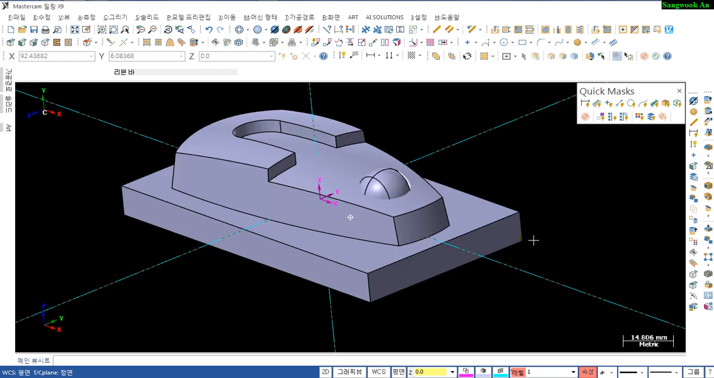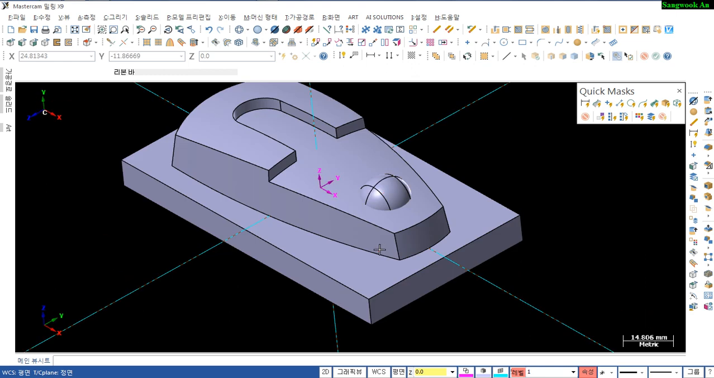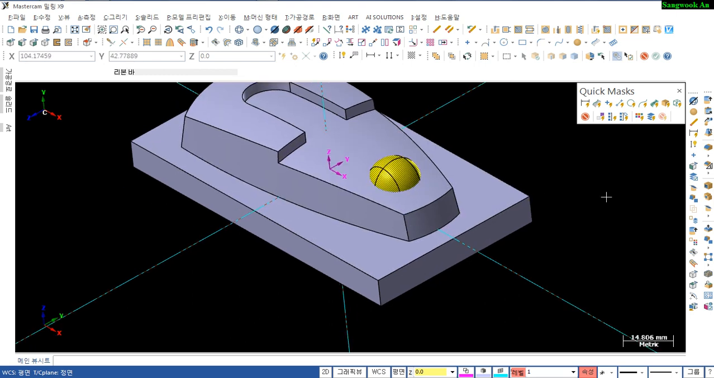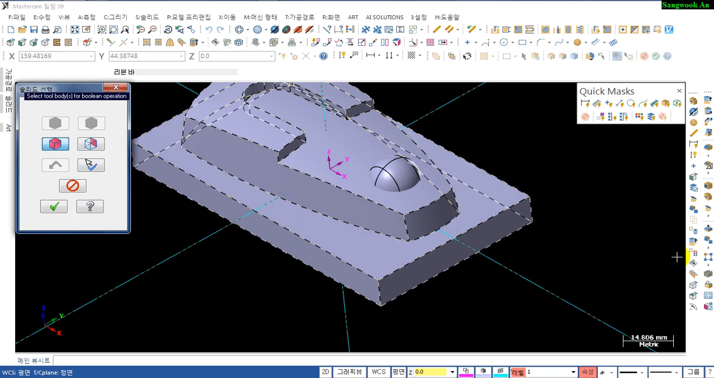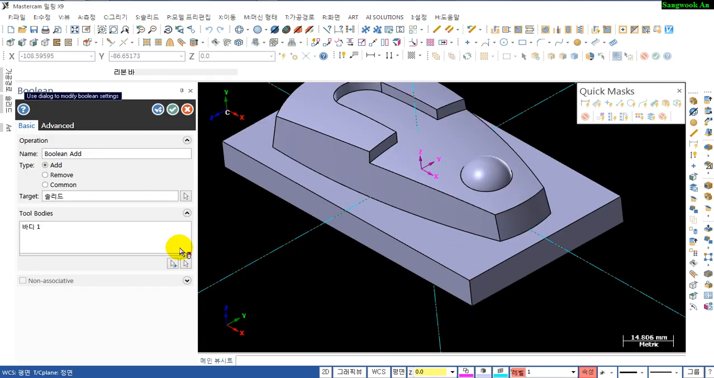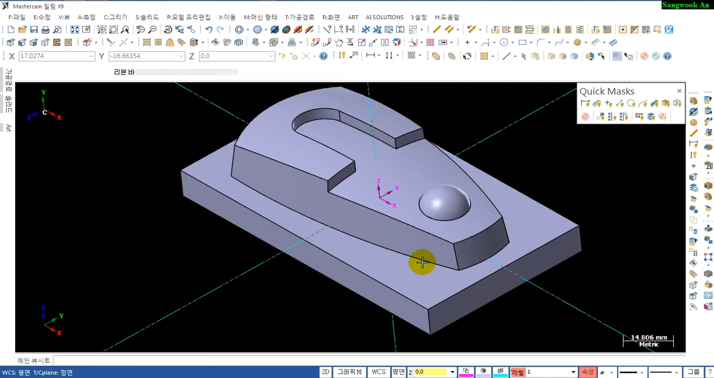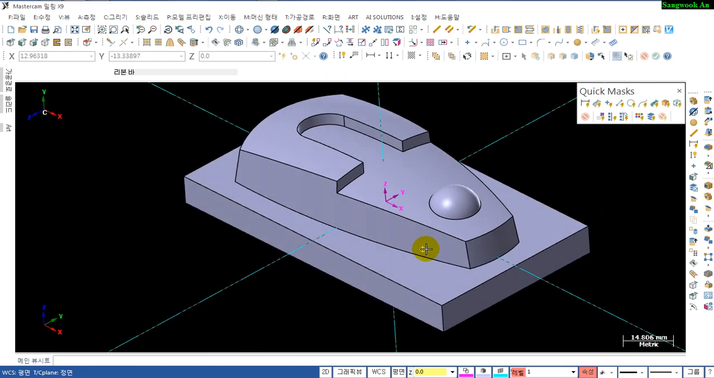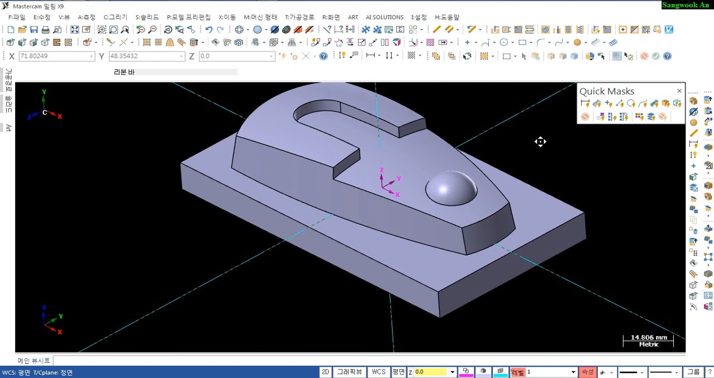and make visible. It is a separate solid, so this one needs to be combined with the main solid. So boolean and first select main solid and shift here, enter, and it asks the option add, remove, common. Yes, add option. Okay, yes, the modeling is done. Only the fillet is left.